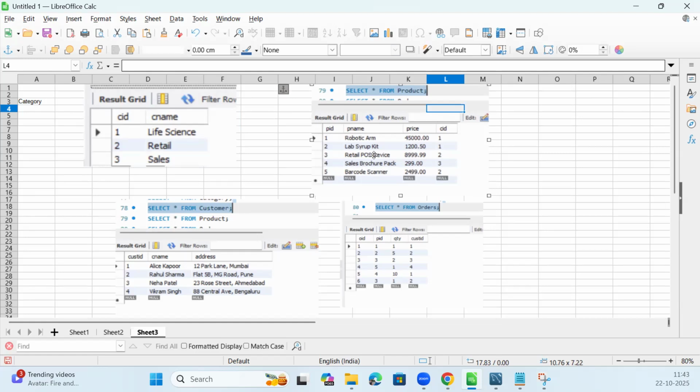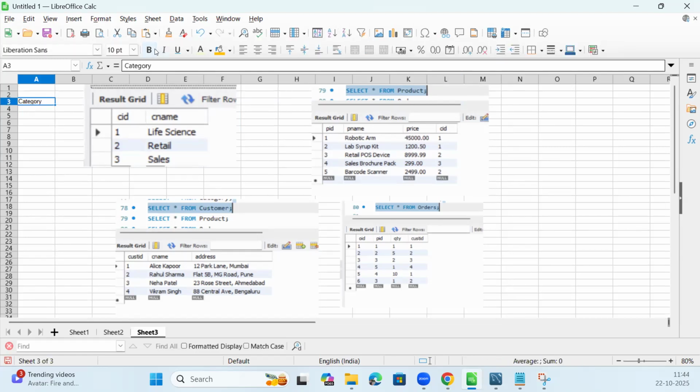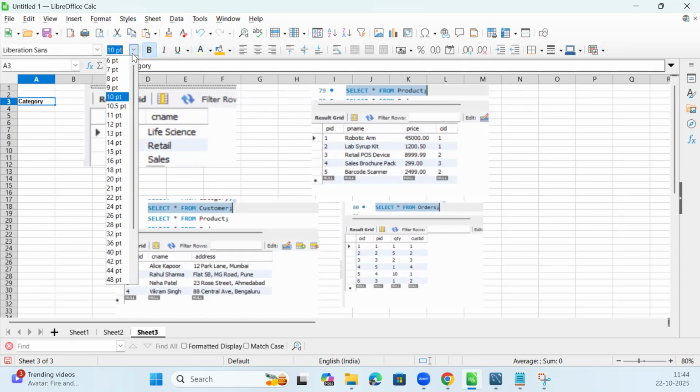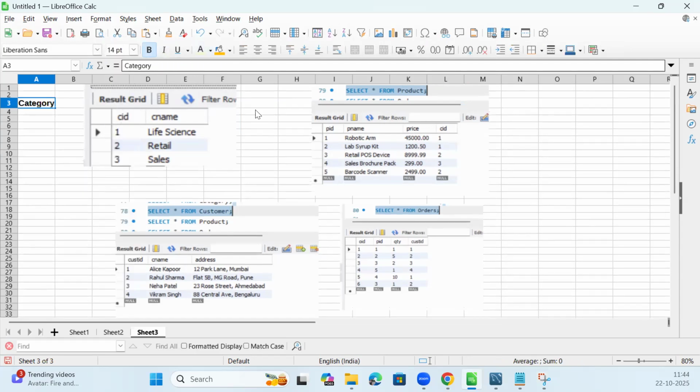So if the question is asked, give me all the products which belong to sales category, sales is directly not there in the product table, but it is there in the category table. So the best thing is to know first the common column between these two. What is the common column? CID, because it is the foreign key. So first what should I select? I know sales, no? First I have to select CID from category where CNAME is equal to sales.